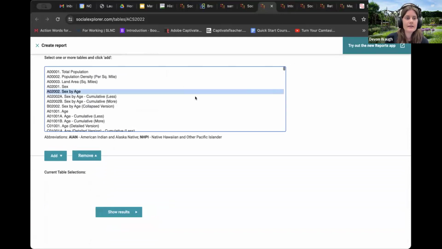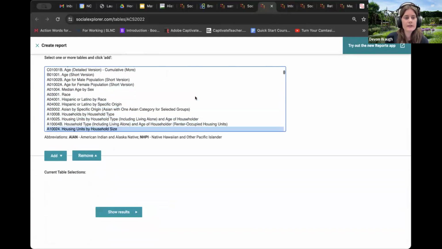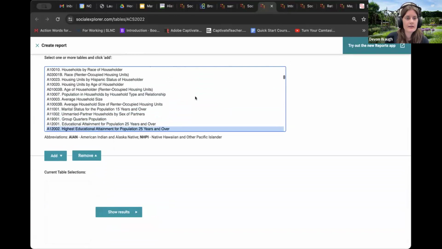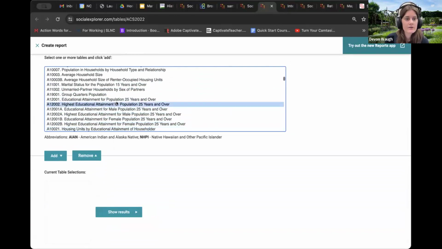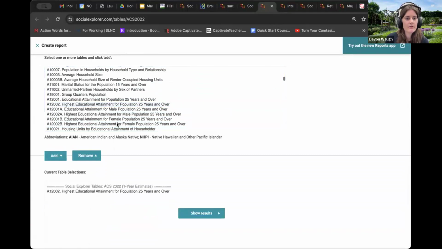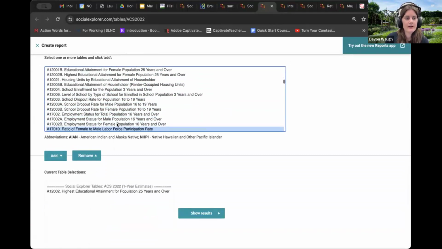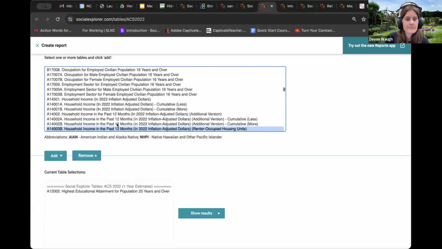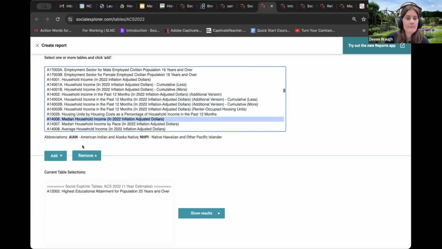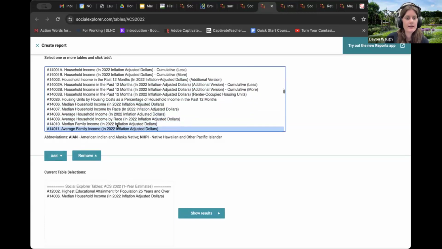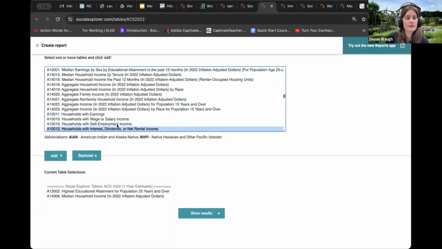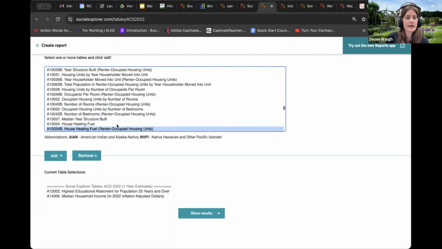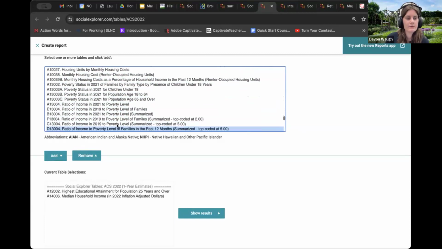And let's see here. You can add multiple different variables. Like if I want to look at highest educational attainment for population 25 and over, I can do that. If I wanted to look at the median household income, I can do that. I can also look at some other variables here. Just going to scroll through.